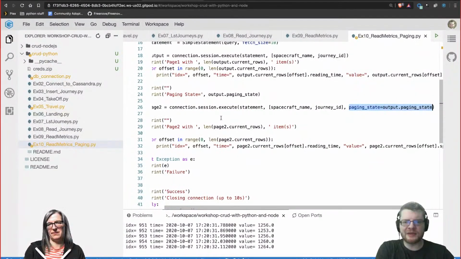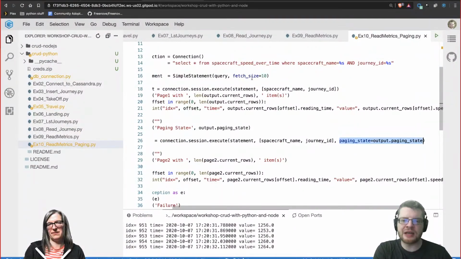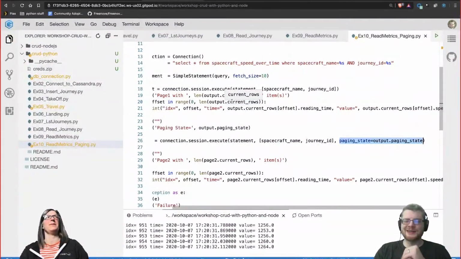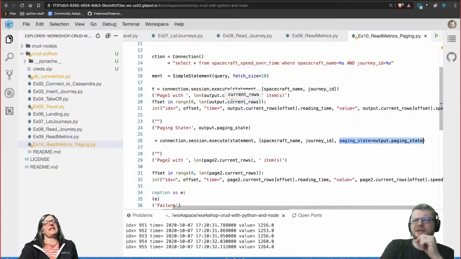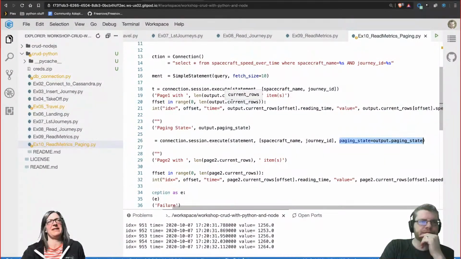Exactly. That's basically the pointer that I talked about that says jump to the next place, give me the next set of records. I think in this case we had fetch size set to 10 records. The default, I believe, is set to 2,000 from the driver. In this particular case, we only have 1,000 records, so it'd be hard to show paging with 1,000 records if our page size is 2,000. Or even more, I think it's 5,000.